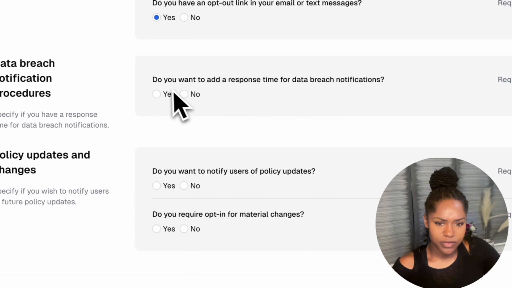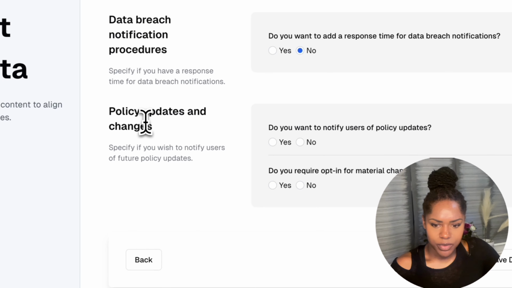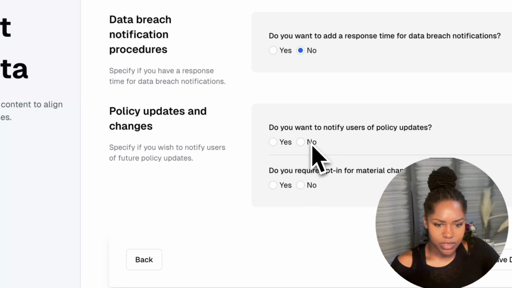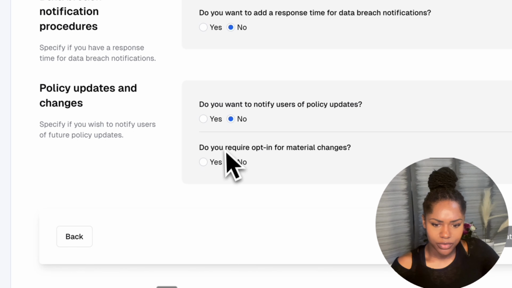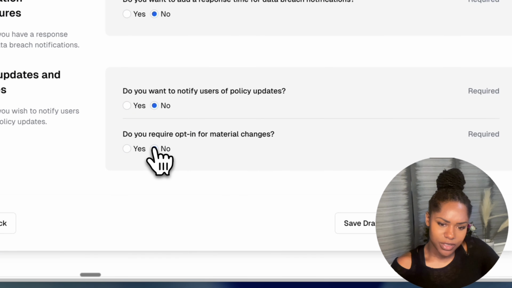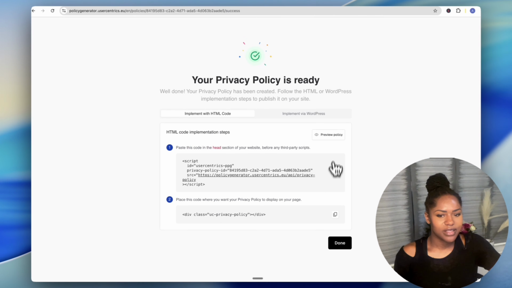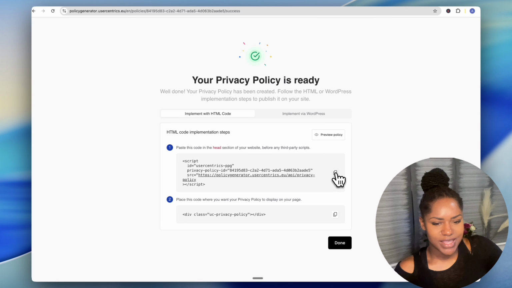So data breach notification. Do you want to add response time for? Not particularly. Policy updates and changes. Do you want to notify? No. Do you require opt-in material for changes? I'm going to go with no. Generate.